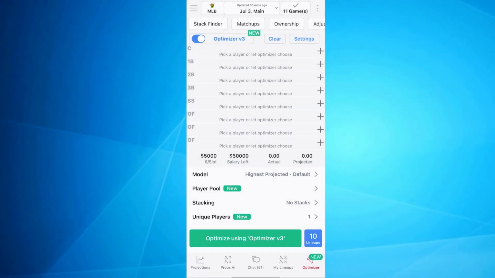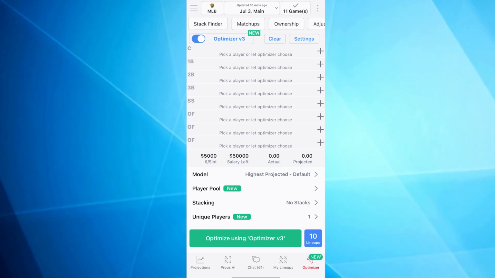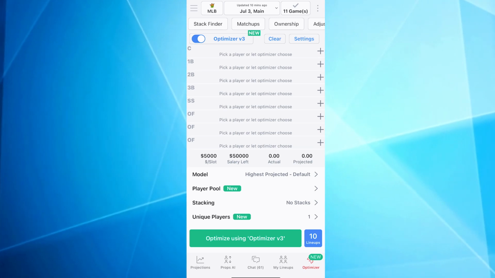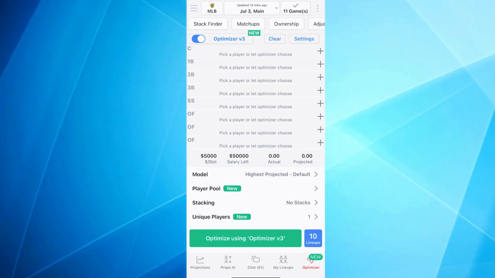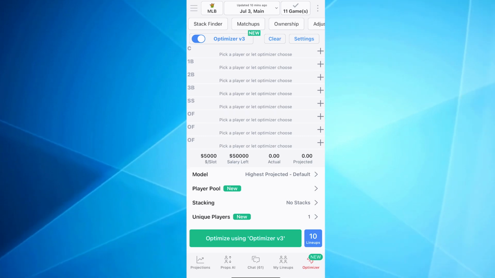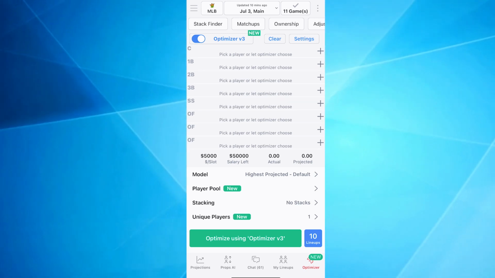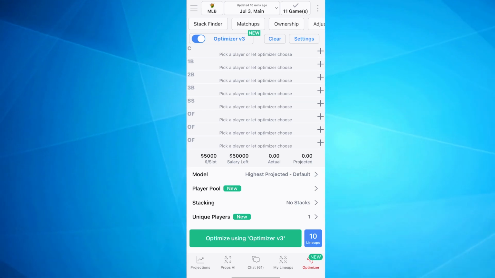So really the main differences are going to be that you have the ability to manually change some of the exposures on the individual players. And you also have the ability to go in the optimizer, manage the player pool and the different exposures, and also the unique player setting as well. Those are basically the biggest differences that you'll notice.